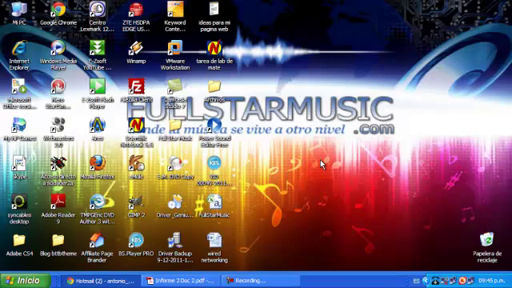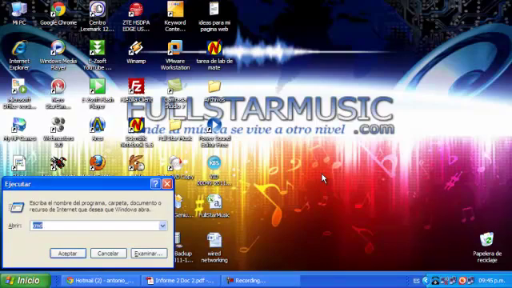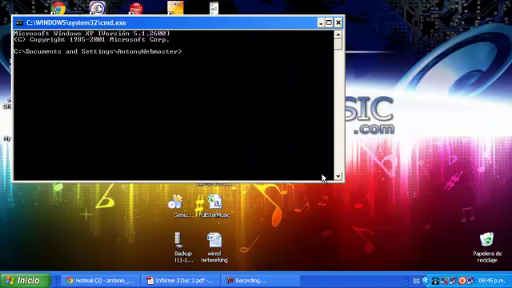The final step to configure is Windows plus R, and this box will appear. You type CMD and press enter. This step is very important because here you have to see if the wired networking is correctly installed.